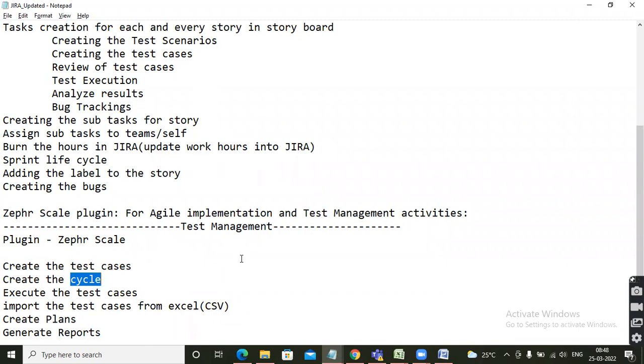If you also have the access, then you can also create the plans and cycles. But most of the times, your Scrum Master will create the cycles and plans. You just need to pull your test cases into the cycle and execute them. That's it.